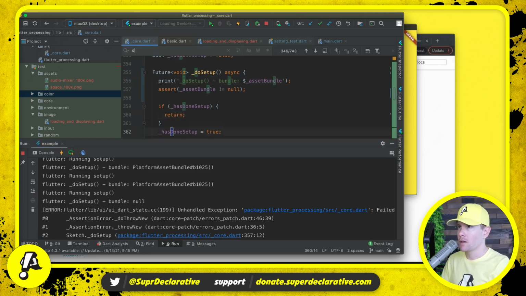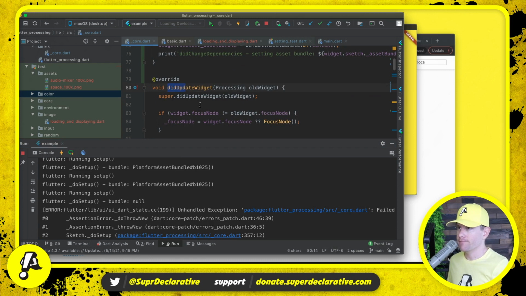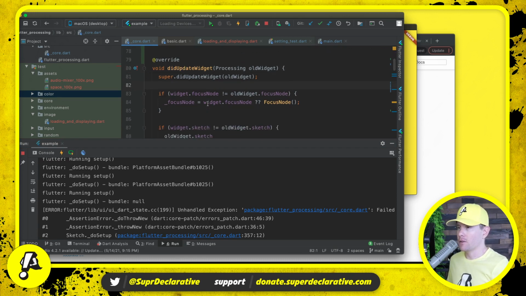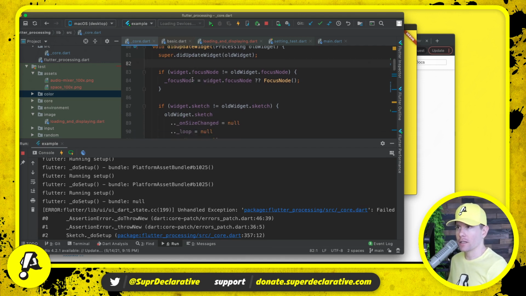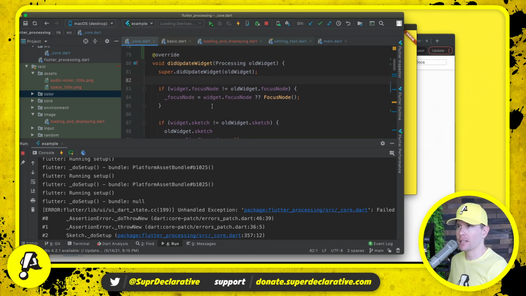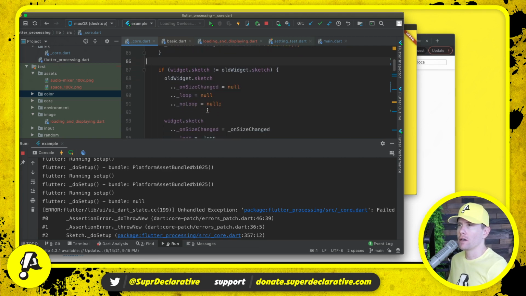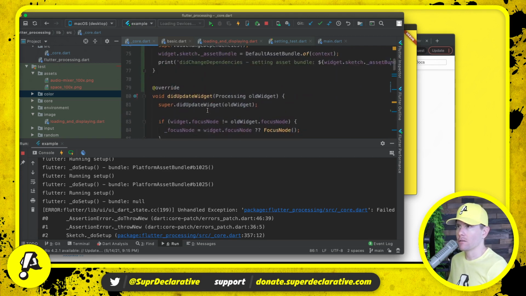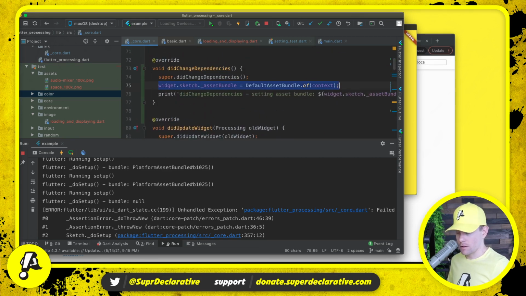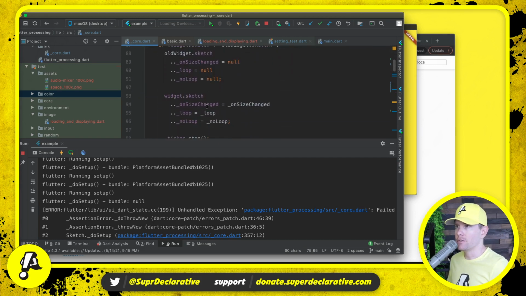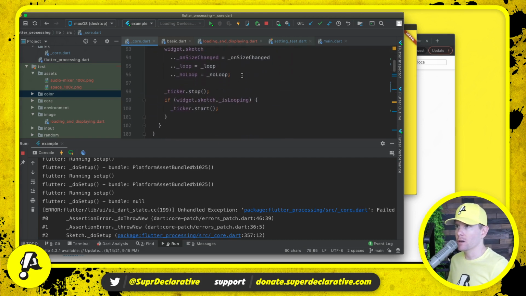Okay. Did update widget. I think that whatever the hot restart life cycle is, I think it's recreating the sketch a second time, just doing it very quickly. And when it replaces the sketch in the widget, here in did update widget, we are not replacing this dependency. And I don't know if did update widget is going to blow up when we do this or not.